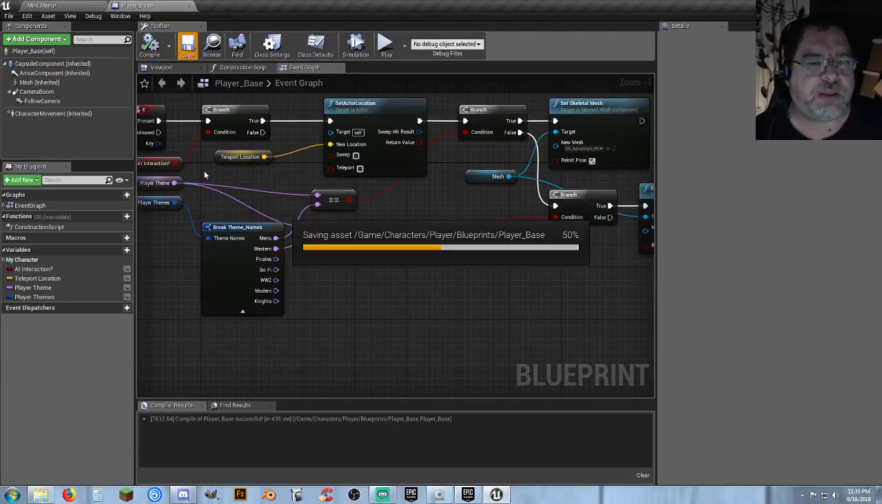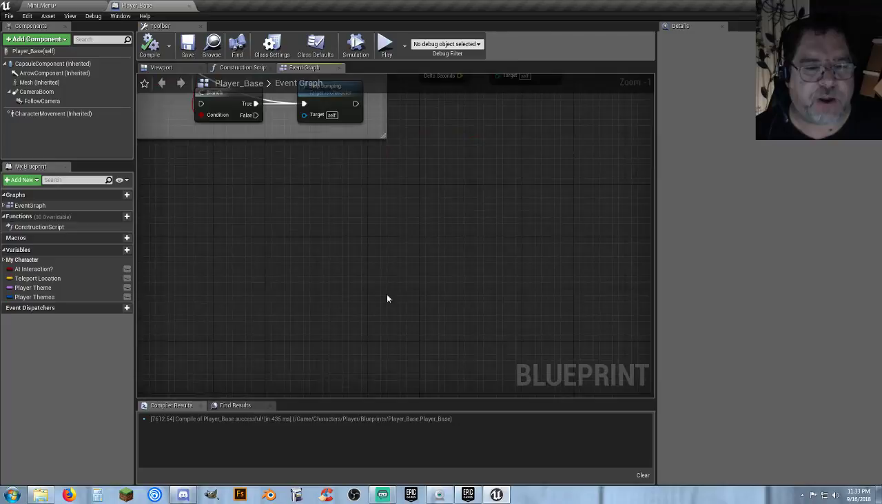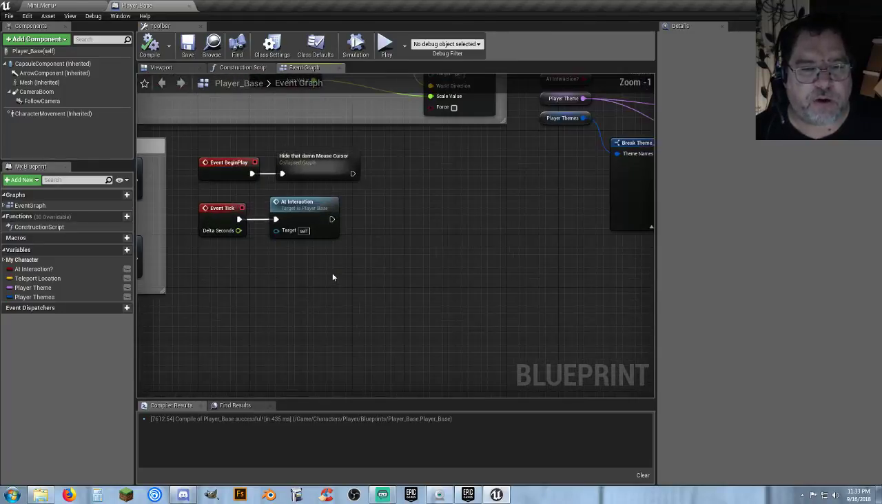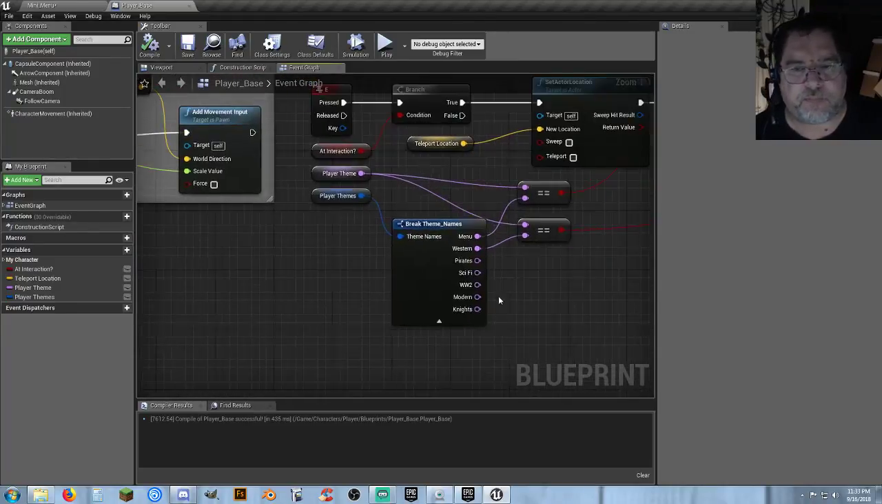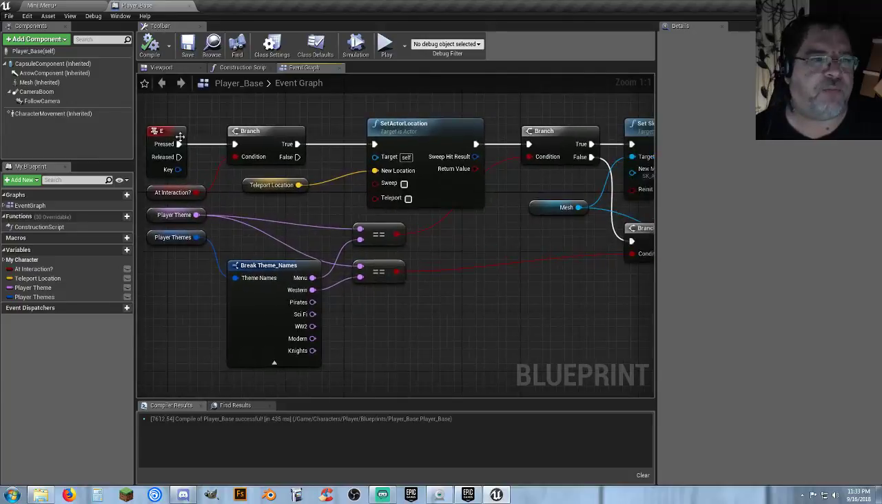So hit compile and save here. I've taken it away from over here. It's no longer on the event tick, forcing it to operate from whenever I press E.